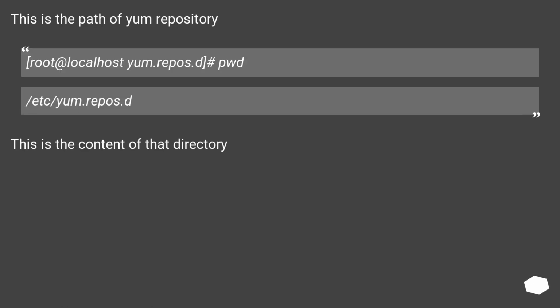This is the path of the Yum repository. Root at localhost yum.repos.d, #pwd, /etc/yum.repos.d. This is the content of that directory.